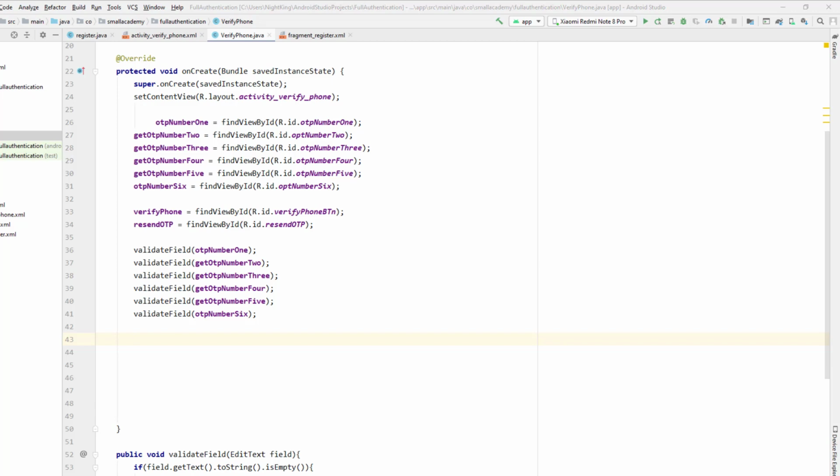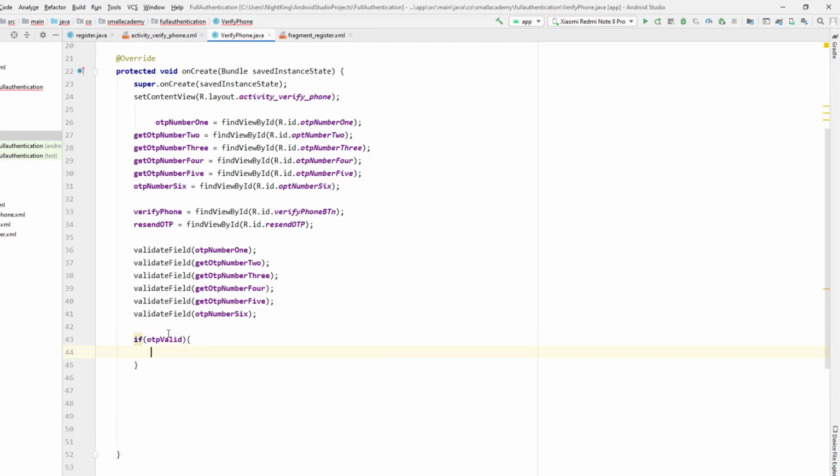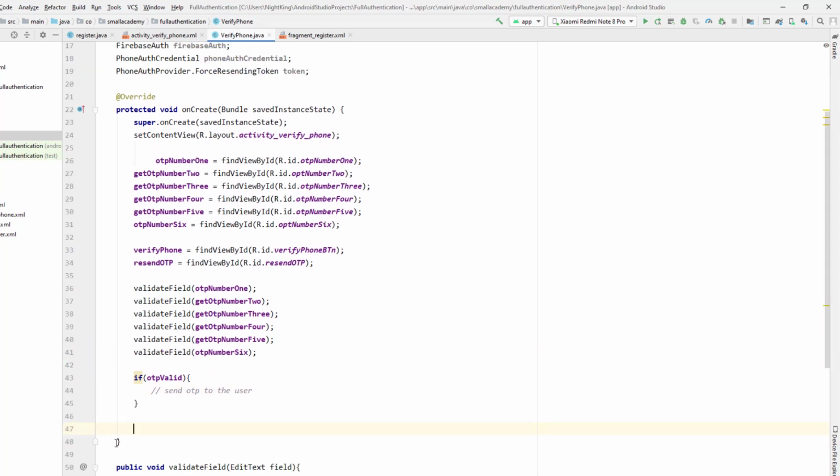Okay, now I'll check before sending the verification to the user. I'm just going to check if OTP is valid or not, and if that is valid, send OTP to the user. Okay, and if that is not valid, then we will not do anything, or maybe we'll just display the error message to the user.